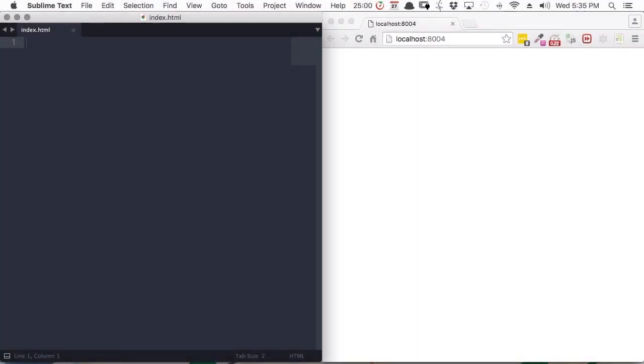All right, so here we have our empty index.html document on the left, and we're viewing it in Chrome browser on the right. So let's begin with the first stage, and that is adding in our essential HTML tags. Now the first thing that we're going to need is a doc type.